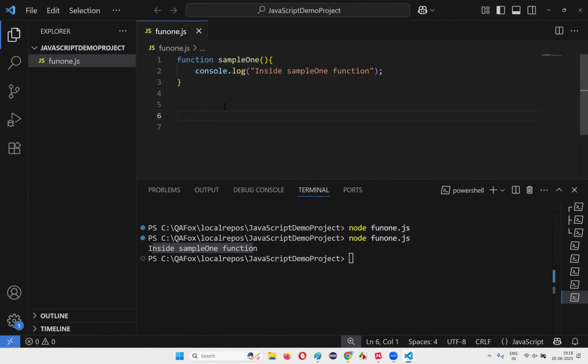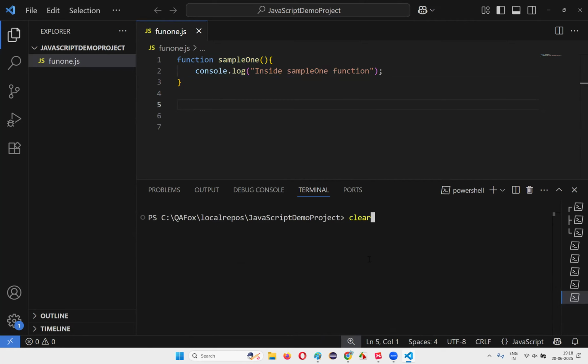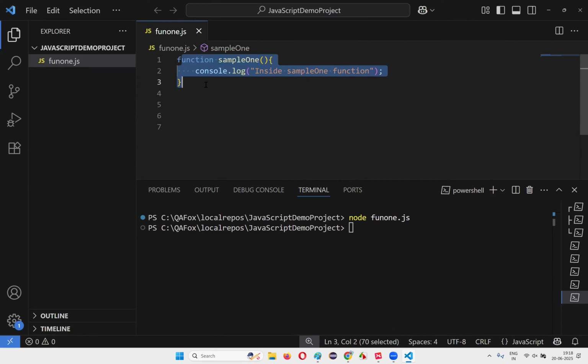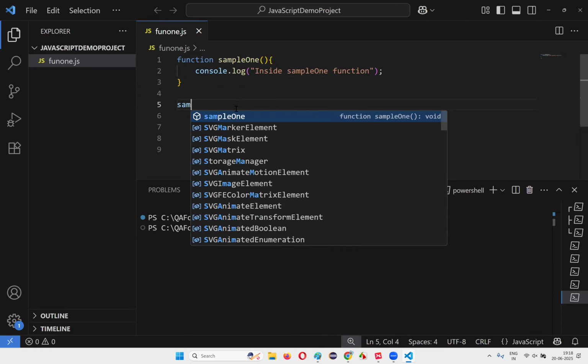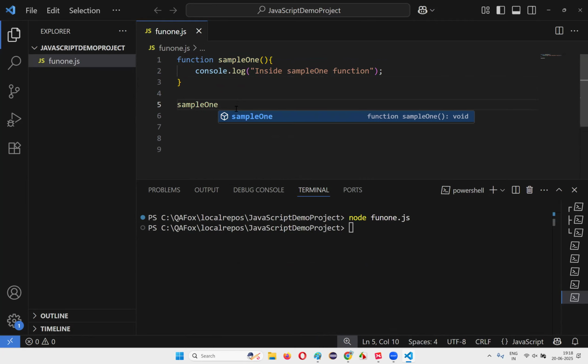How to run this function code, guys? Let me clear it. If I run this like this, the output is not coming. But how to run the block of code which is there in this function? By default, functions will not run. The block of code inside the function will not run by default. If you really want to run it, you need to call this function, guys. How to call it? Sample1, give the circular brackets and put a semicolon. This is what a function calling statement is.